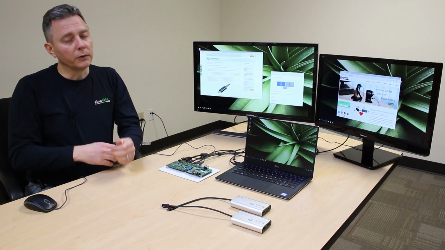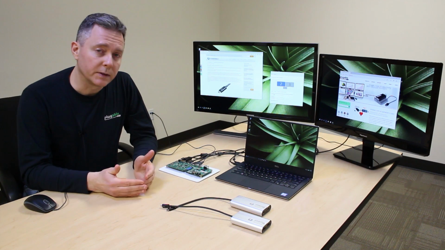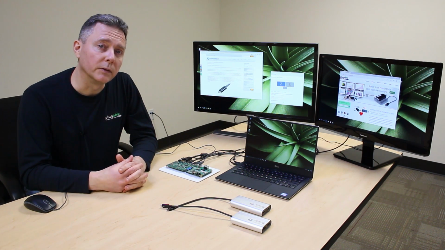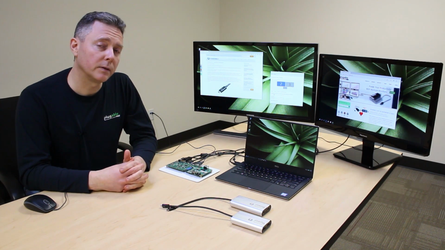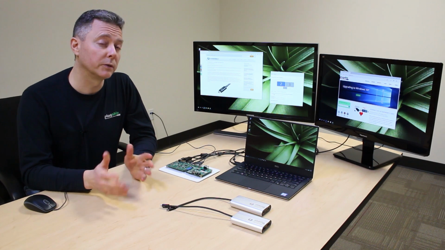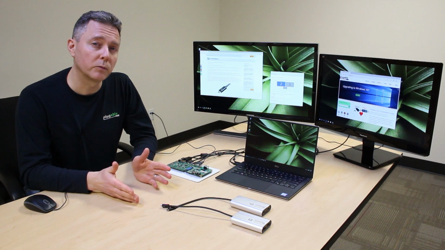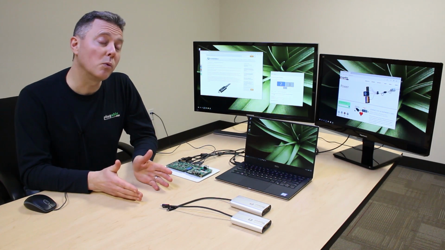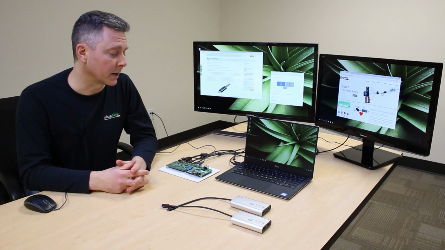So Thunderbolt 3 is an interesting technology. It originates out of Intel. It is a 40 gigabit per second theoretical maximum bus, which is a lot of throughput. USB 3.1 Gen 2 is a quarter of that. It's only 10 gigabit per second.